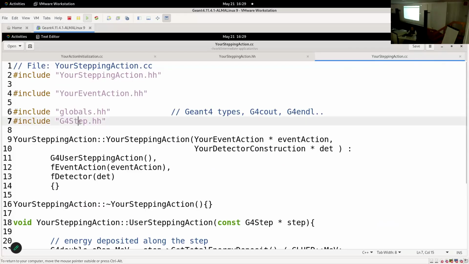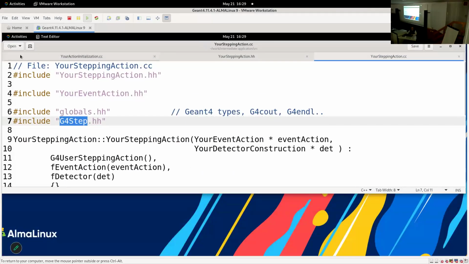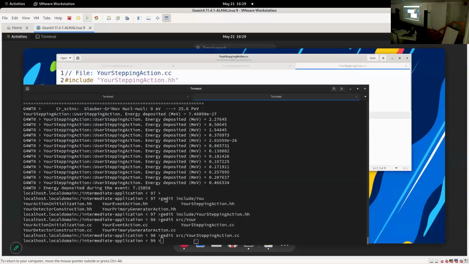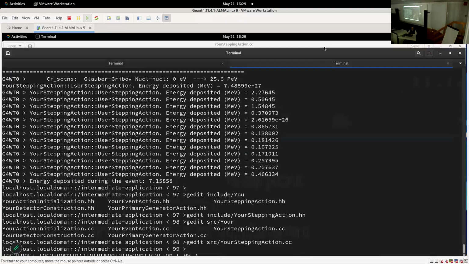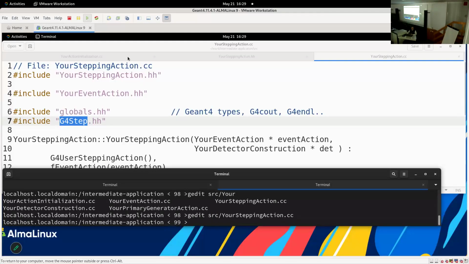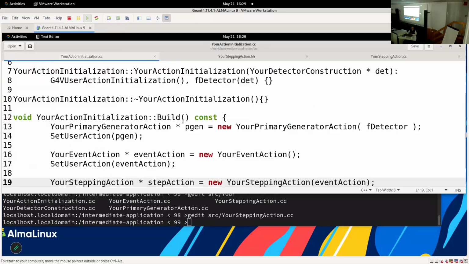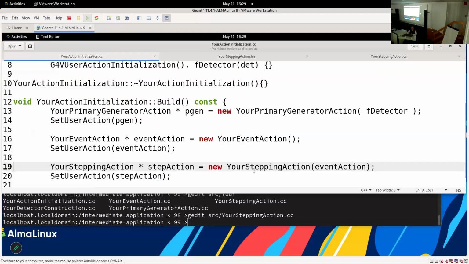So we already included G4 step. Let's see if it compiles. It didn't change the constructor. Very good. I just read it. So someone already noticed that we changed the constructor of the your step in action, because now it has to take two arguments, the second one being a pointer to the F detector. So we have to pass it here.